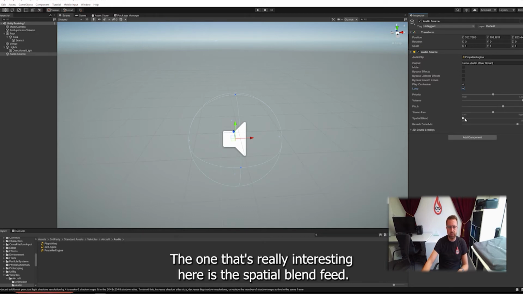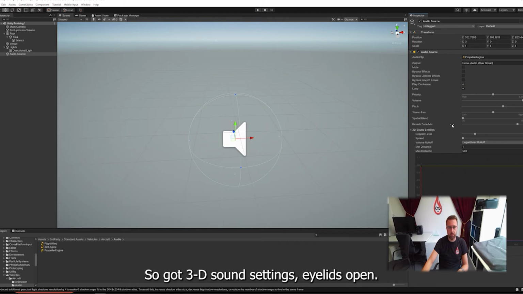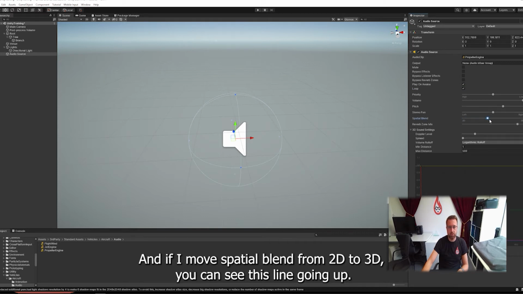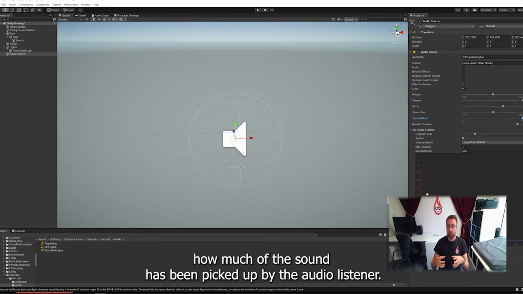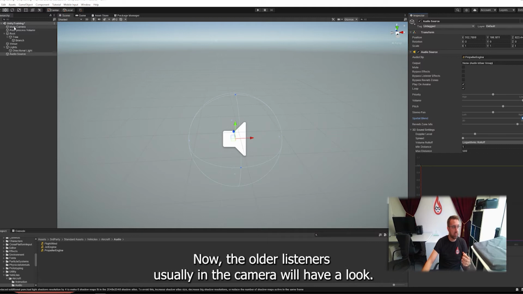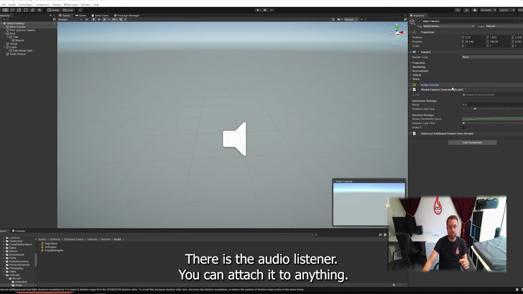The one that's really interesting here is the spatial blend in 3D. So I've got 3D sound settings. I'll leave that open. And if I move spatial blend from 2D to 3D, you can see this line going up, and that's indicating how much of the sound is being picked up by the audio listener. Now the audio listener is usually in the camera. If I have a look, there it is. The audio listener, you can attach it to anything.